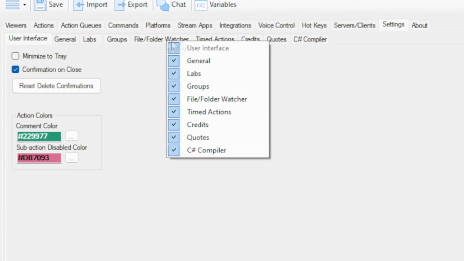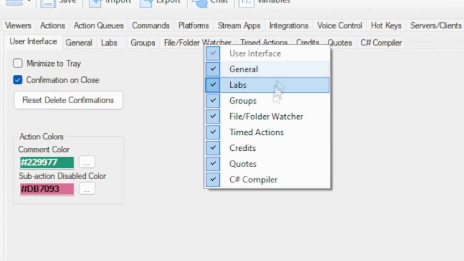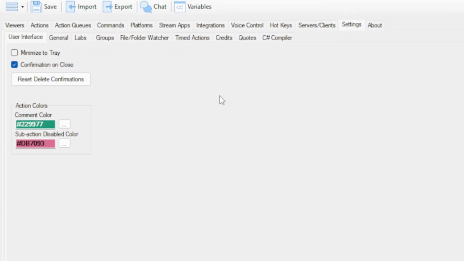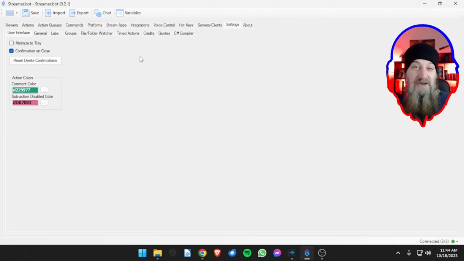So you can, for example, here within the settings, if you're never going to use the C# compiler, turn it off. If you're never going to use the quote system, turn it off. And it just kind of helps clean your interface up a little bit, which can help, especially for those of you that are daunted by just so many options all at once.